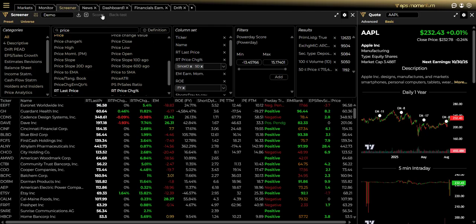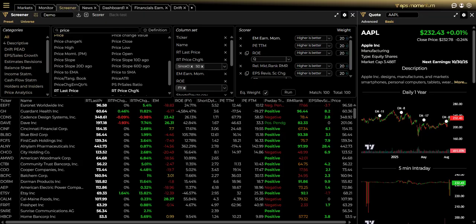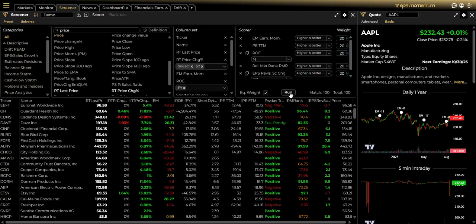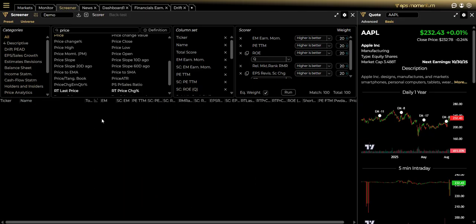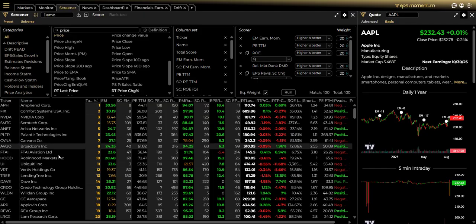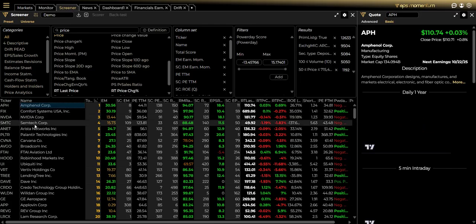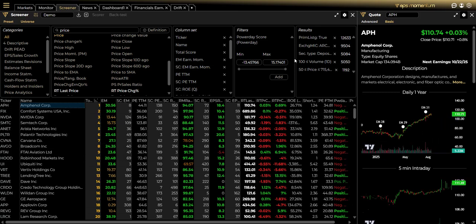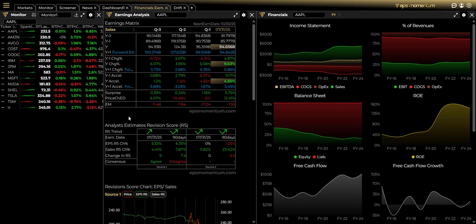Once you have your list or criteria that you would want to run, what you can do is you can click on the scorer and score your result by 3 or 4 or 5 metrics you would want. Put the weight on those metrics, click on run, and that would tell you which are the best stocks taking into account all of your criteria and the scoring that you just defined. So Amphenol, Nvidia, Palantir, all the best stocks out there with all your criteria. Super powerful.